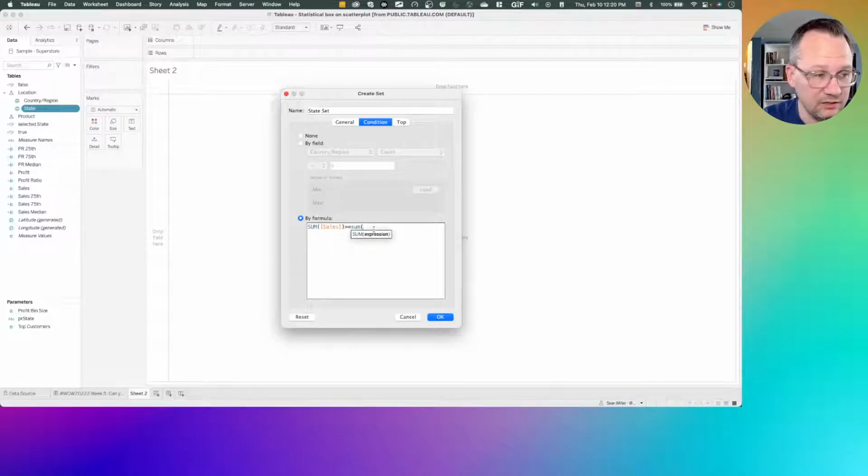And if we try and aggregate sales 25th, it still tells me that it's invalid. That's because I used a table calculation within this in order to do my sales 25th, and in Tableau you can't use table calculations within sets. So what we're going to have to do is build out these conditional arguments in a different way.